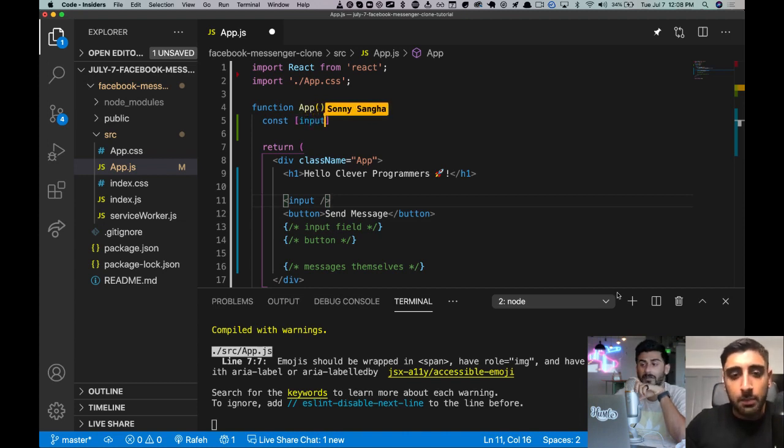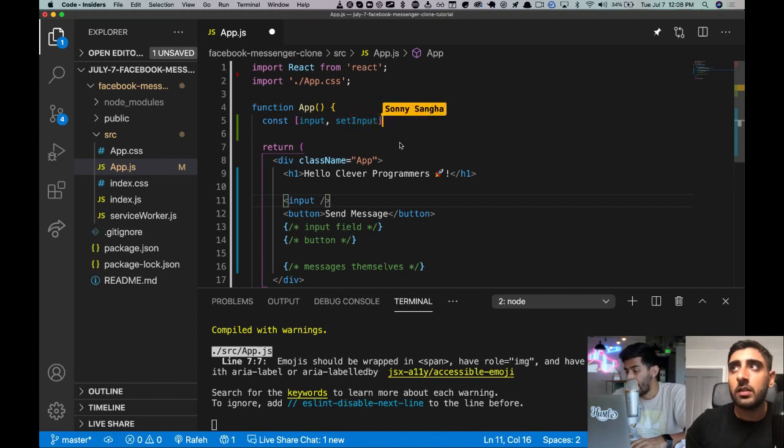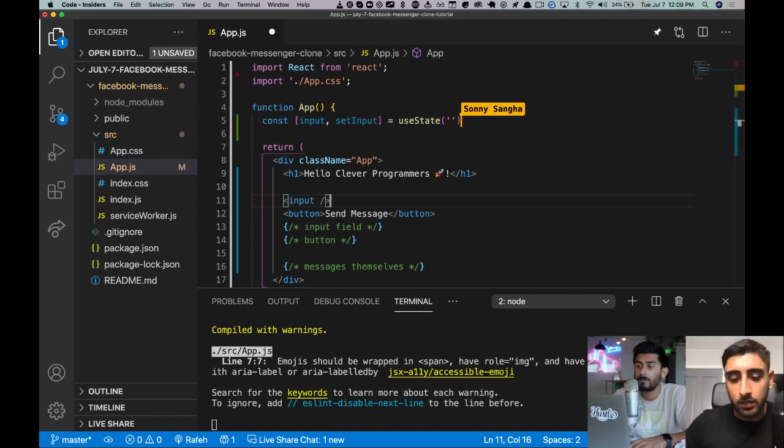We say const input, and then here you have a convention. We say setInput, and that's just a convention, guys. Usually you have the variable name, the piece of memory in the state, and then you have set and whatever the name of the variable is. Here the name is input, so we just camel case it. Then you say useState, open brackets, and put the initial value for what you want the input to be. In our case, it's just going to be an empty string, because that's what we want in the input field to begin with.